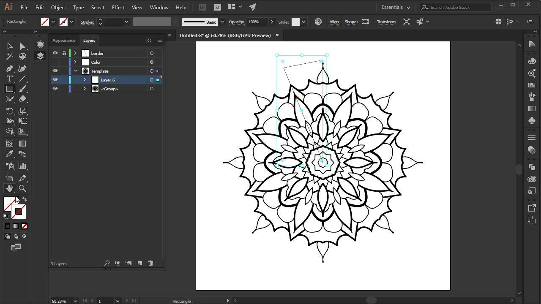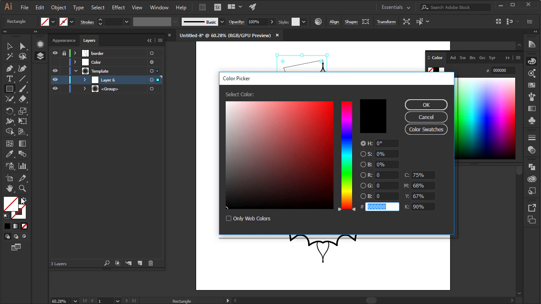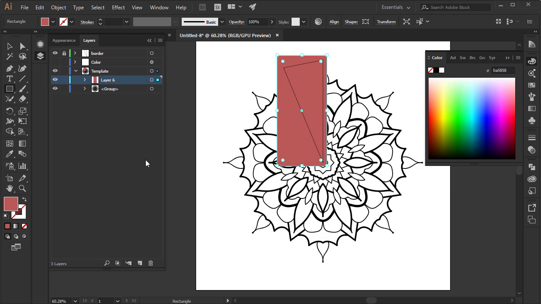Let's add the color for that. Double click on this fill color. Let's add any color. Create. I will find this light red right here, and then I'm gonna drag it beneath this design of the mandala.